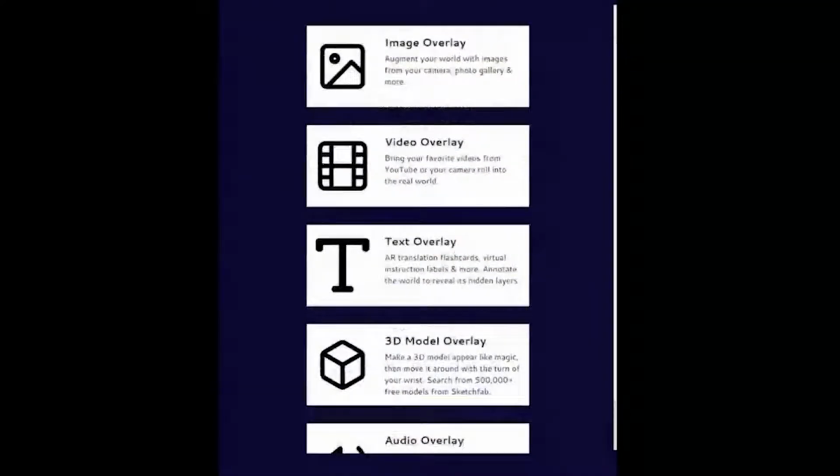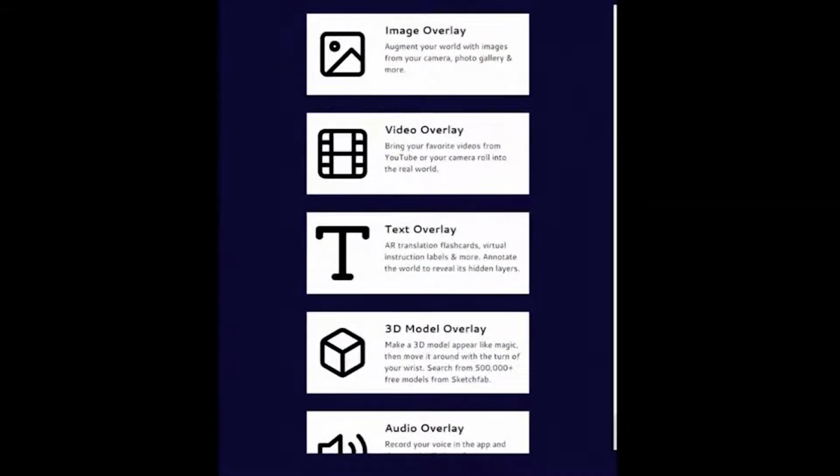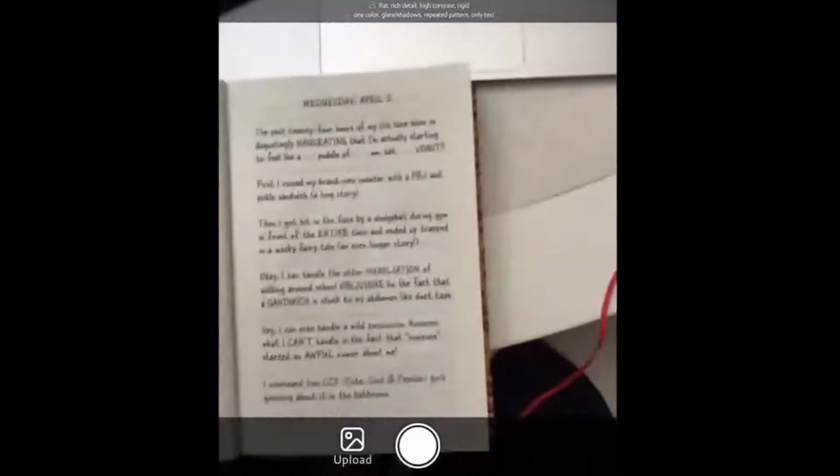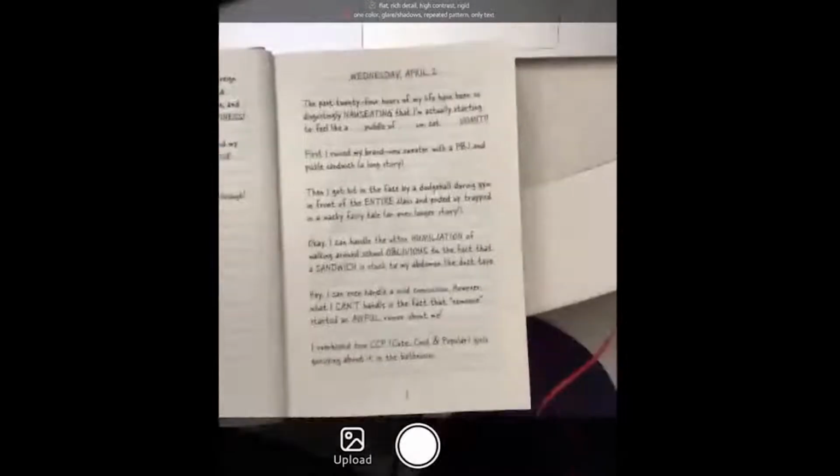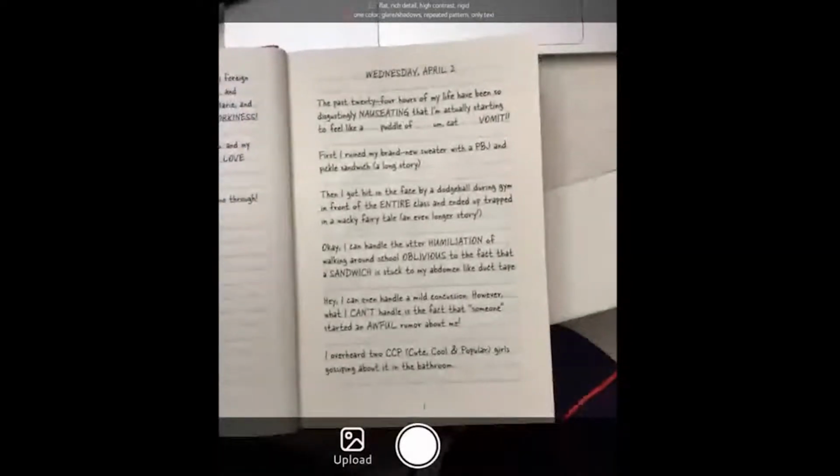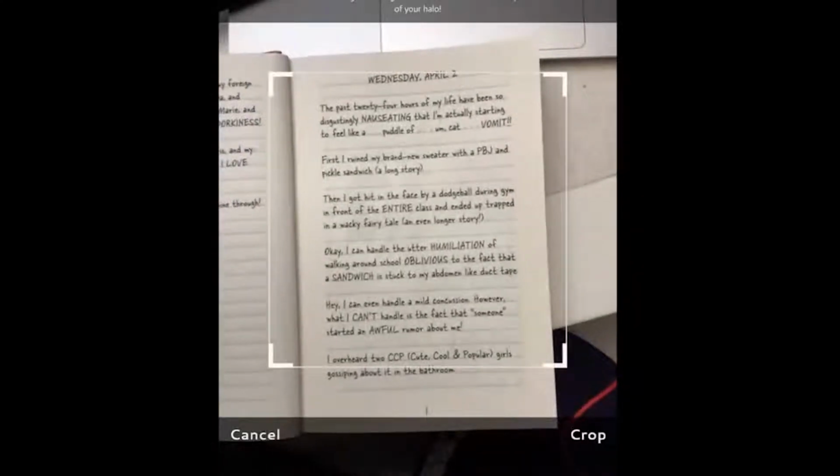But I'm going to keep it simple today. I'm just going to do an image overlay. So I'm going to click on it and then maybe I have a book. I have a book right here and I can just take a picture of the book, or I can upload my own picture if I want to. So I took a picture. Now I have the ability to crop it if I want to. So I think that looks perfect right there. Let me go ahead and crop.